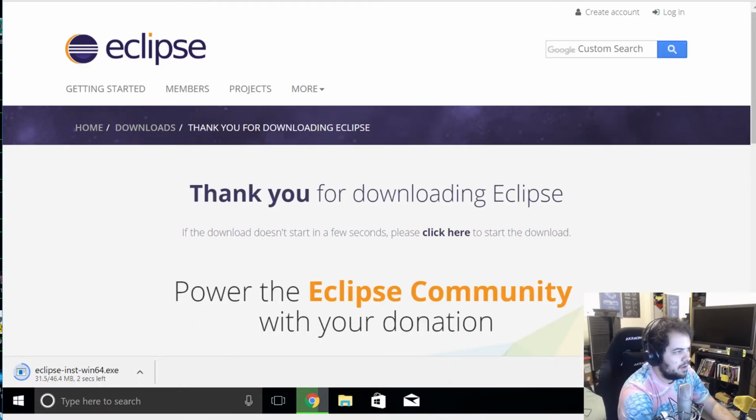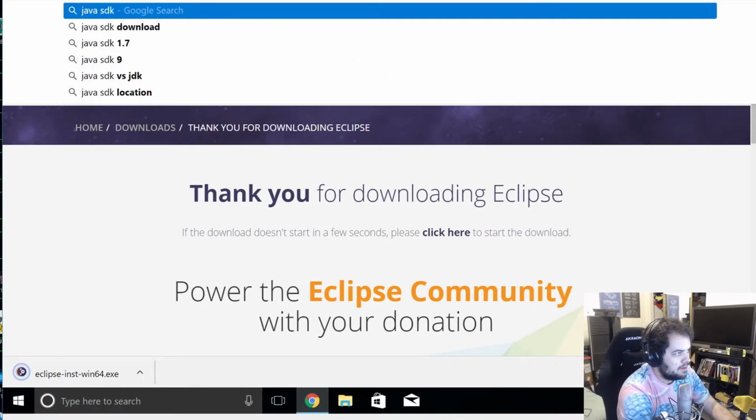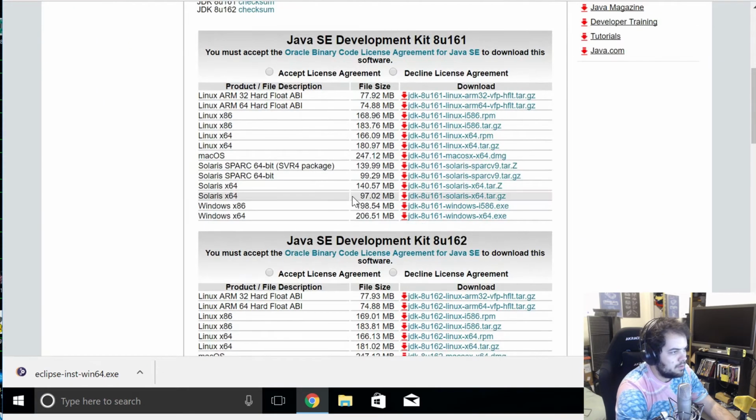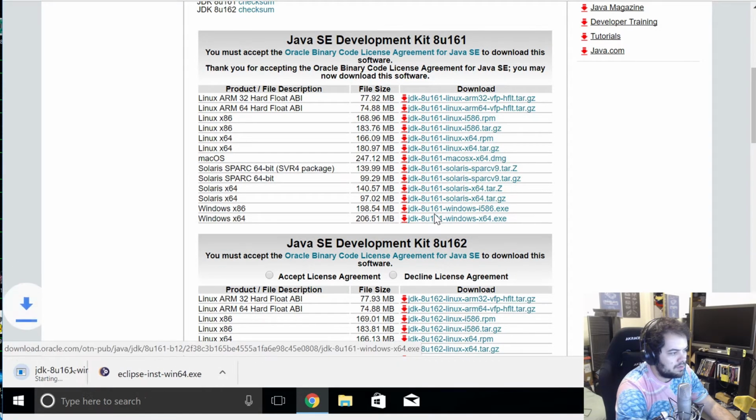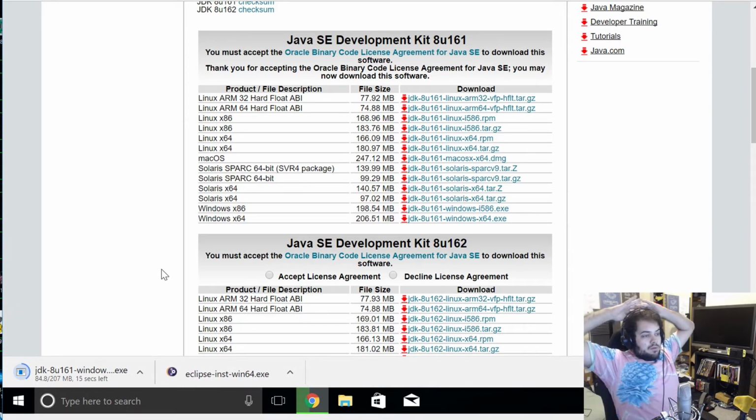Also make sure that you download the Java SDK right here at Oracle's website. You're going to need this if you want to be able to actually run the code that you write. I'm going to accept the license agreement, and I'm going to download the latest version for Windows 64-bit and wait for that to finish downloading.